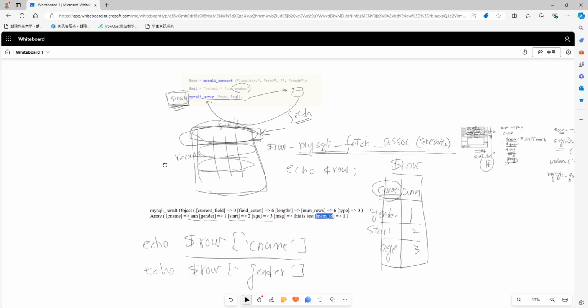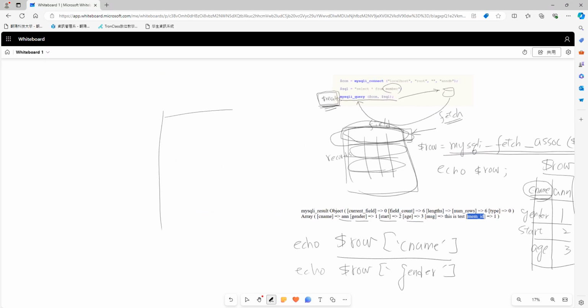In here, I will have an indicator. This one is result. It's whole boxes. And every time you use a MySQL I fetch associate, you will have an index to indicate which row you are looking for. If you use one MySQL I associate, the index of the first one is 0. So he will give the answer.